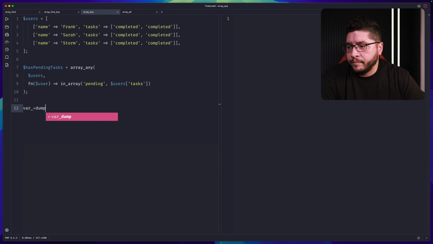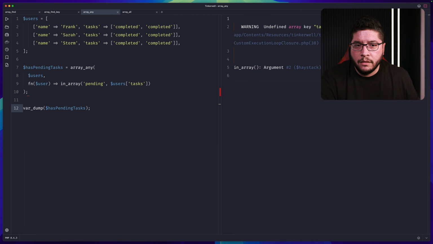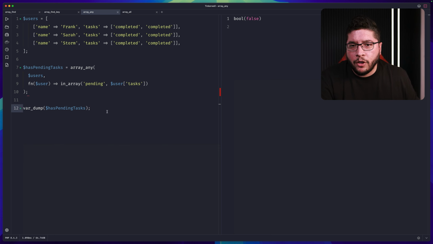So var dump has pending task, run it. Undefined array key task. Oh, sorry. User singular. Let's run it again. False. Perfect. So currently we don't have any users with any pending tasks. Let's go ahead and change one to pending to see what we get now. Run this again. And there it is. True. So since Sarah has a pending task, we now know that at least one user still has work to do. This would probably be useful in a dashboard, maybe to show if there's any unfinished work before closing a project.